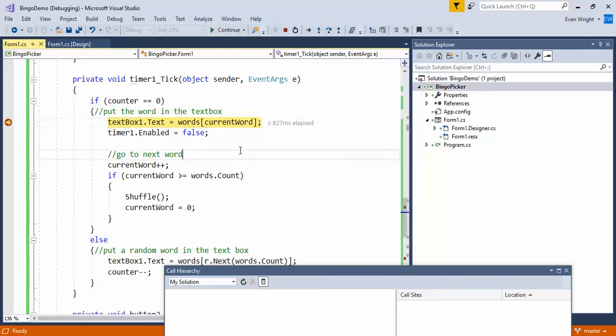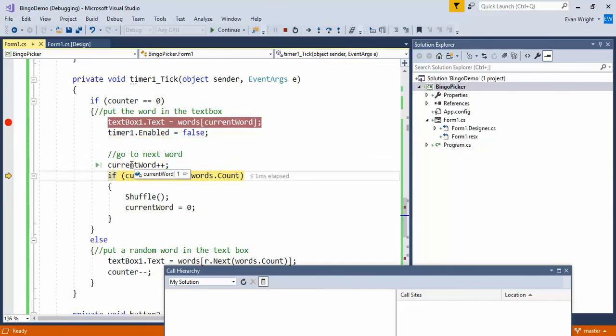So now what's the current word? The current word is 0. Turn off the timer. Now the current word is 1. We've gone to the next word. Have we wrapped over, have we gone out past the end of the list? No. So we're good. And what did we end up with?